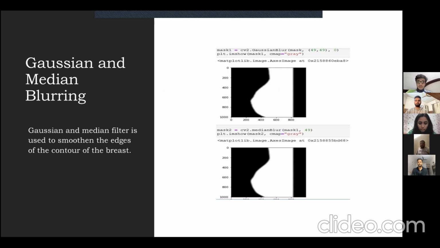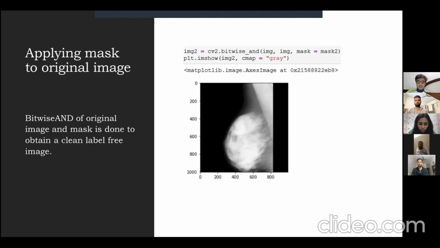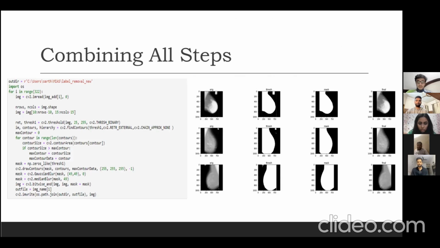Now, the next step was Gaussian and median blurring. Gaussian and median blurring is used to smoothen the edges of the contours of the breast. Now, the last step was applying the mask to the original image. A bitwise AND of the original image and the mask is done to obtain a clear, label-free image. Now, all the steps are combined, and the following results were observed after each step.